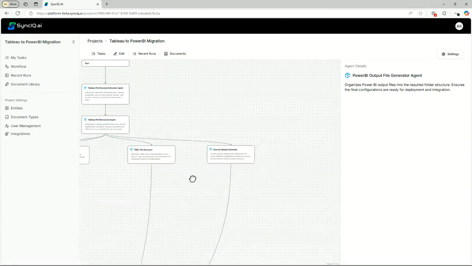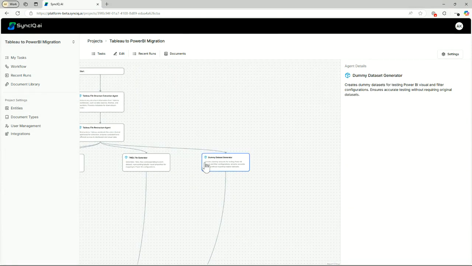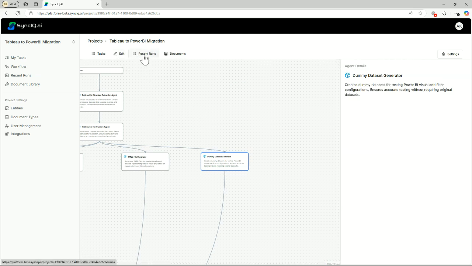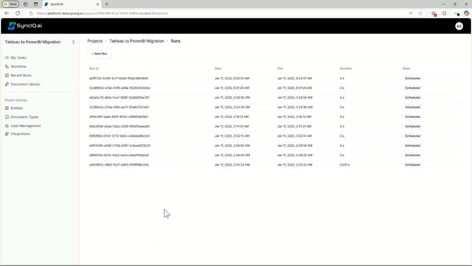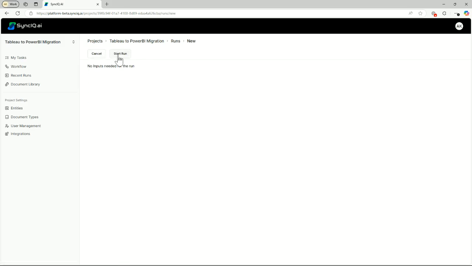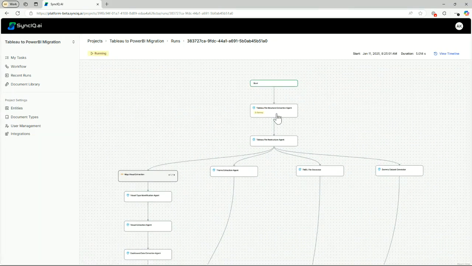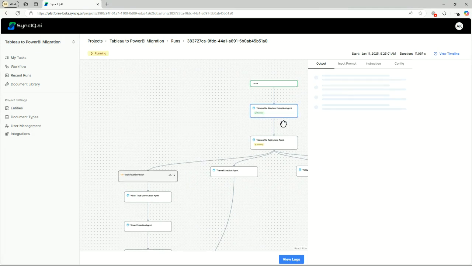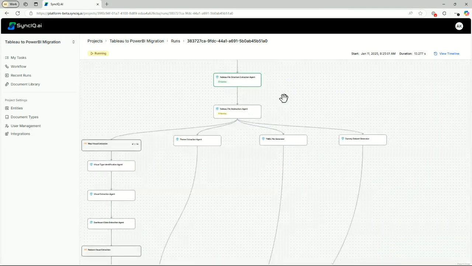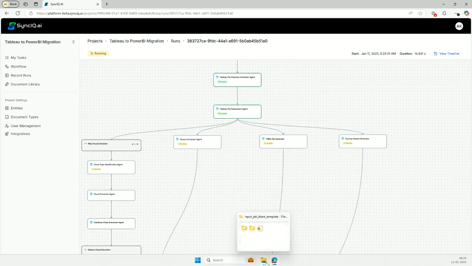Now here you can see we also have a dummy data generator node, which I'll get to during the demo. So from here, we can directly jump to the demo and see the utility in action. So here I'll just quickly go and create a new run. So as you can see, the process has initiated now, and in parallel, I'll take you to the folder that is currently linked with the platform.